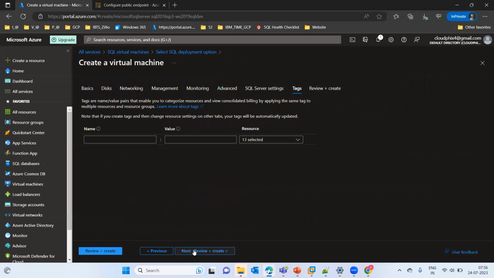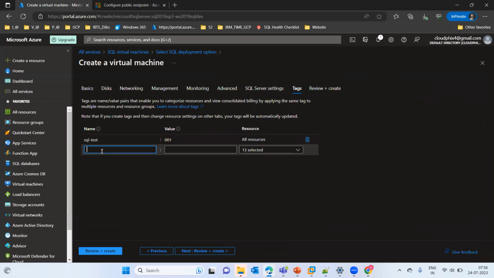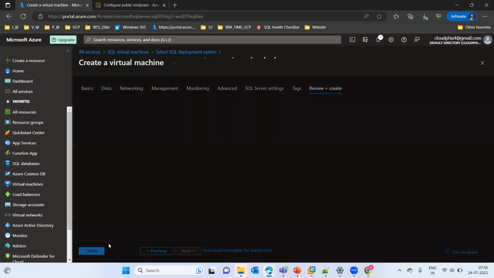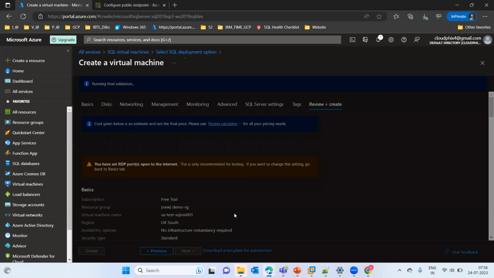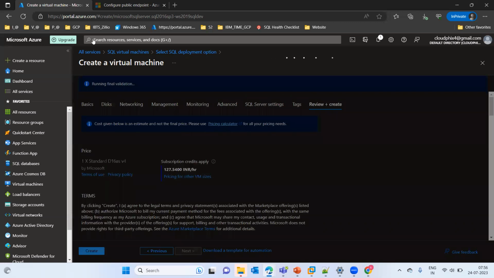All right. So next, tags. Tags is basically a label kind of thing. Let's say you are using test. So SQL VM test and it is 001, and which app you are going to use. Okay, so test app, test. That is going to give the numeric one, then review and create it. So this is going to deploy your VM.